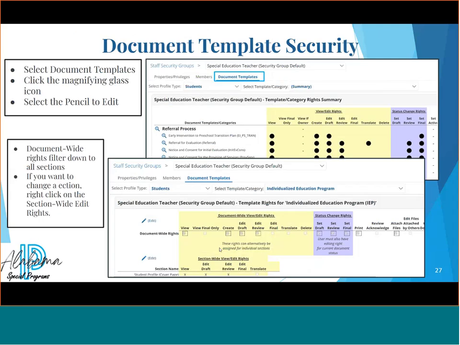The next section we're going to look at is our document templates. This would be a time when you would have to be logged in. You would not be able to see this without being an admin. This is where we provide rights to those documents. Like when we come out with a new document, you have to come over here and give people access.